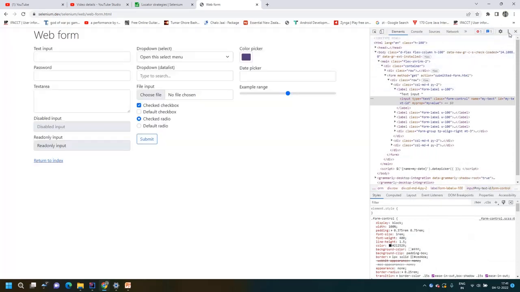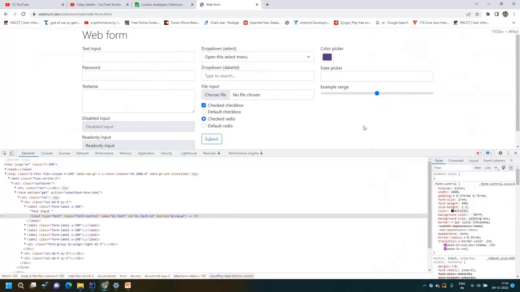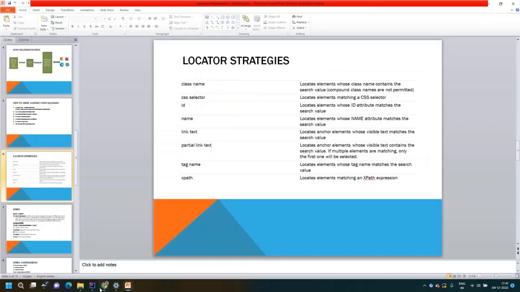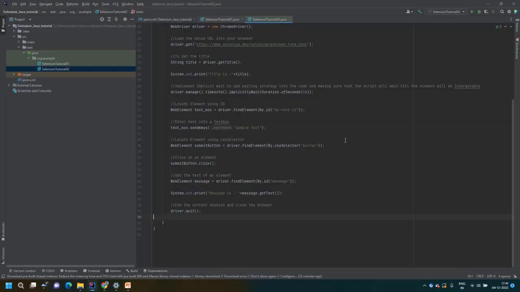If you click on these three vertical dots, you can change the dock, like this. So here the class name is form-control. There are multiple places where we can find the class name form-control. Let's check whether it can identify the element or not using the class name form-control. So this is my Java class.